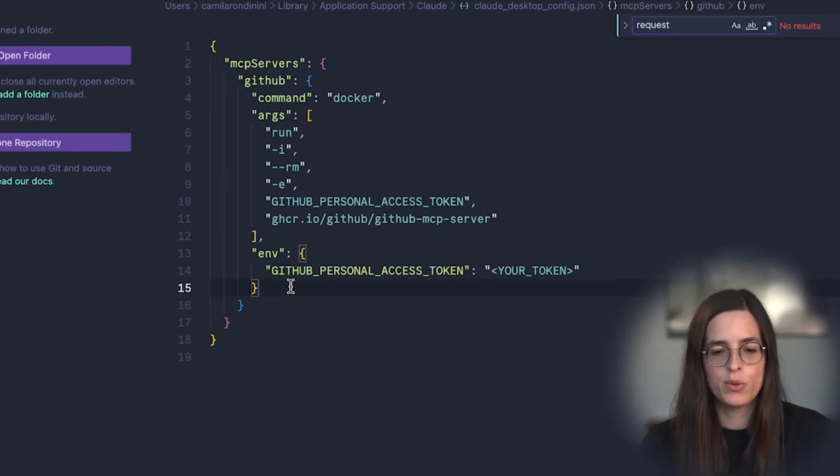Once you do that, you will see here that it needs a GitHub personal access token. Different MCP servers might require different things. GitHub needs this access token for security reasons. It's out of scope for this video to show how to create this personal token, so I'm going to assume that you already have one.